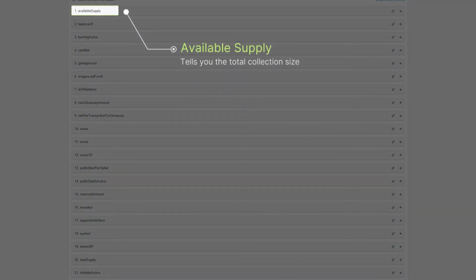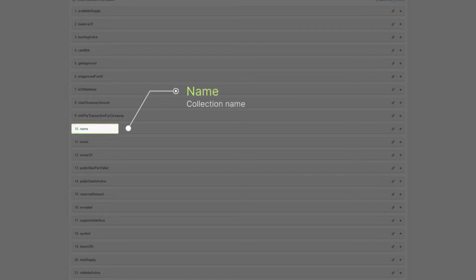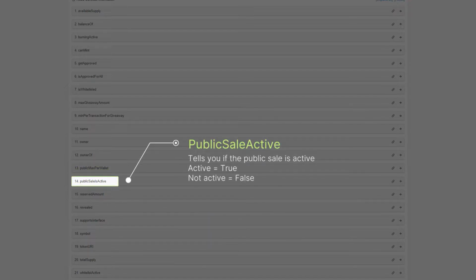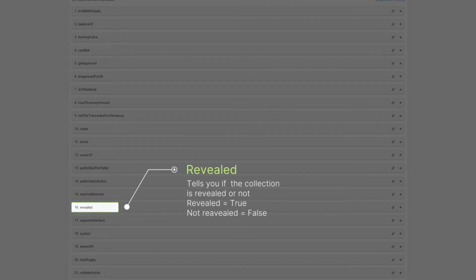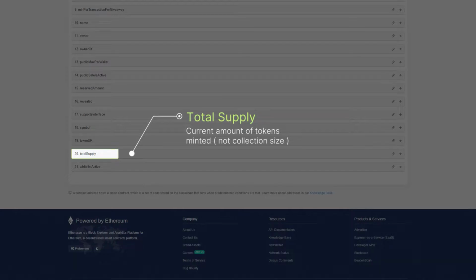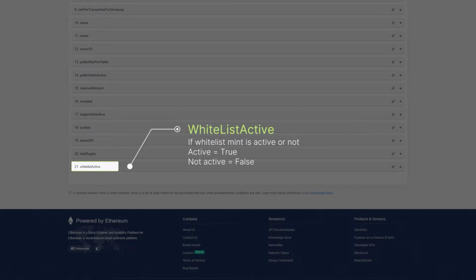Available supply, as the name suggests, will tell you the total collection size. Name, which will be the collection name. Public max per wallet, which shows you how many NFTs you could mint on public mint. Public sale active tells you whether or not the public stage is live. Revealed, which will tell you if the collection is revealed or not. Total supply, this is the number of tokens currently minted, not the total collection size. Whitelist active tells you if the whitelist allocation can mint.